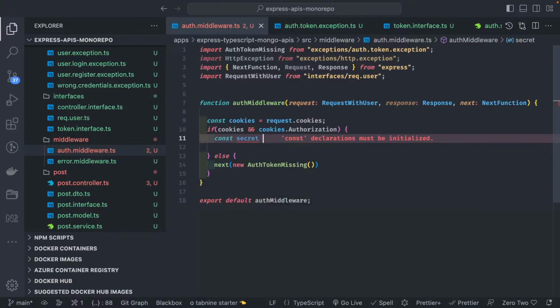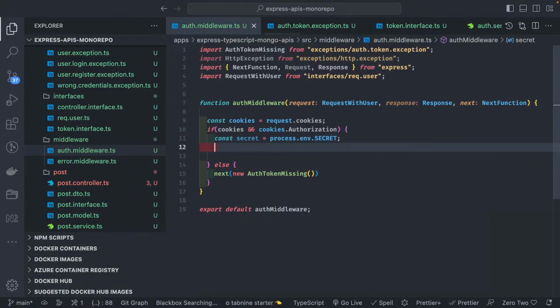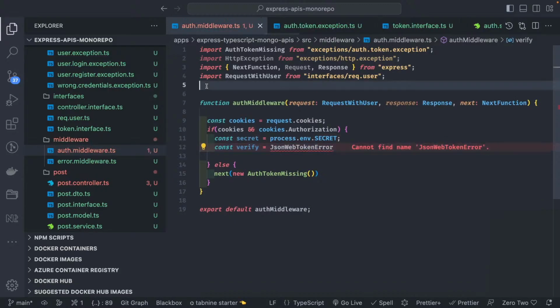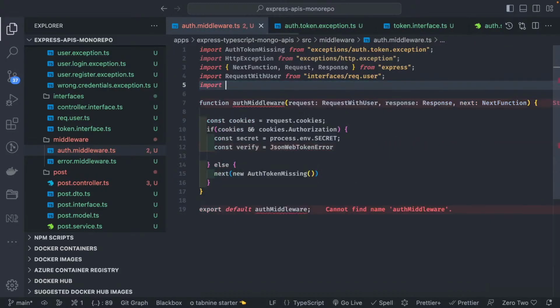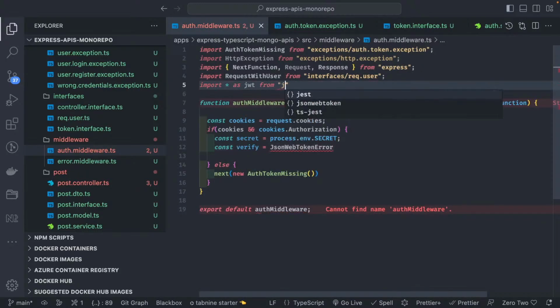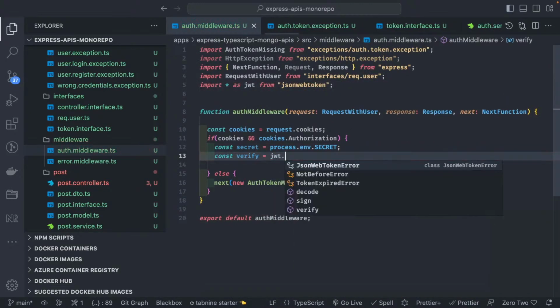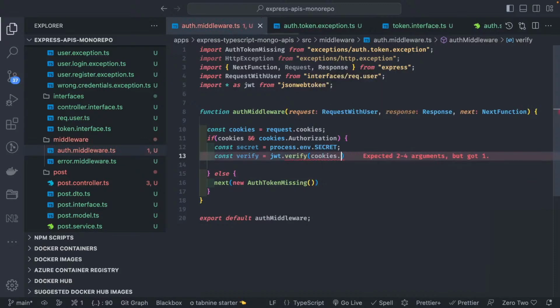We can get it from process.env.secret, and here we are going to verify. const verify equal to jwt. Okay, we are going to import JSON web token, jwt from jsonwebtoken, and what we are going to do is jwt.verify. So jwt.verify contains two arguments, cookies.authorization.